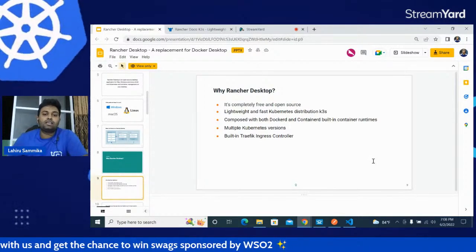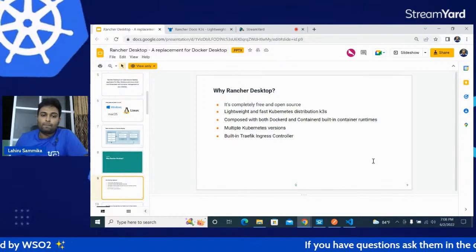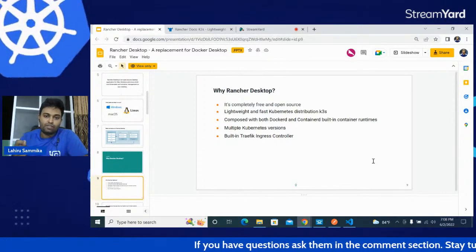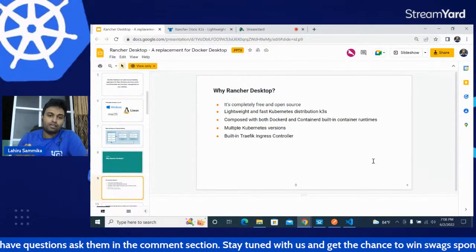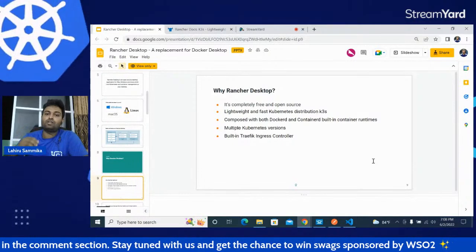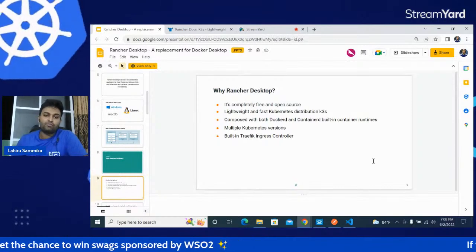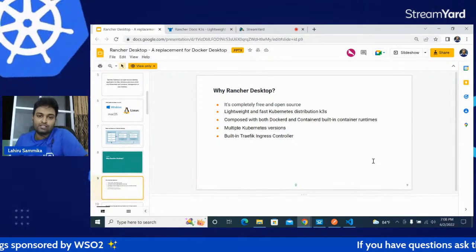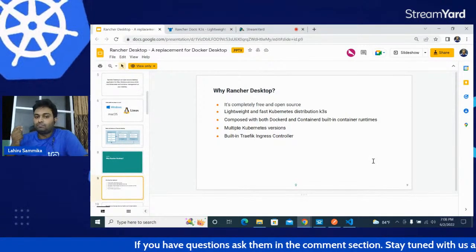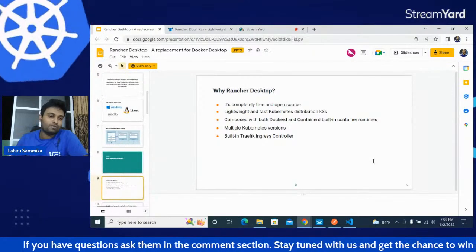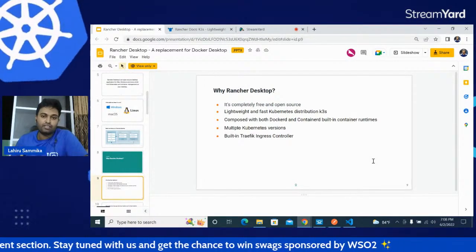The next thing is, yeah, you can use multiple Kubernetes versions when you are using Rancher Desktop. When you are using Docker Desktop, there was a problem where you have only one Kubernetes version, right? You test your application in one Kubernetes version, then you go to the production environment. The Kubernetes version is changed. So there are some conflicts when you are doing that. Rancher Desktop addresses that issue, and they make it possible to choose multiple Kubernetes versions, so you can match your testing environment and your production environment together, right?